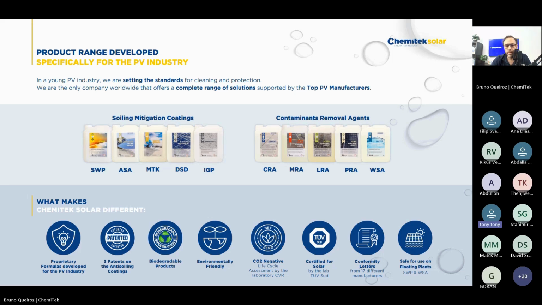So I should use WCSA. To clean, you can use the Solar Wash Protect, and to maintain, you can use the Solar Defender, the DSD, which is the hydrophobic coating to mix in the water. Okay. Thank you.